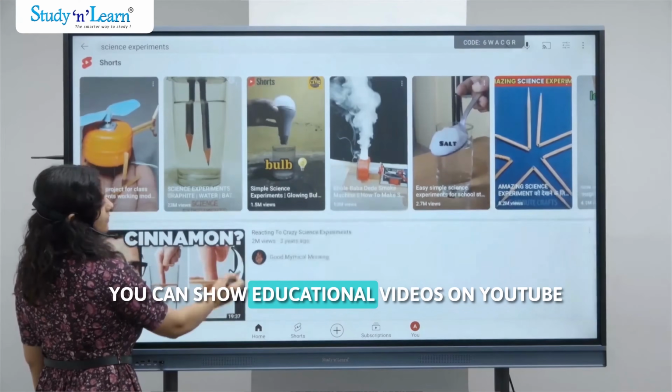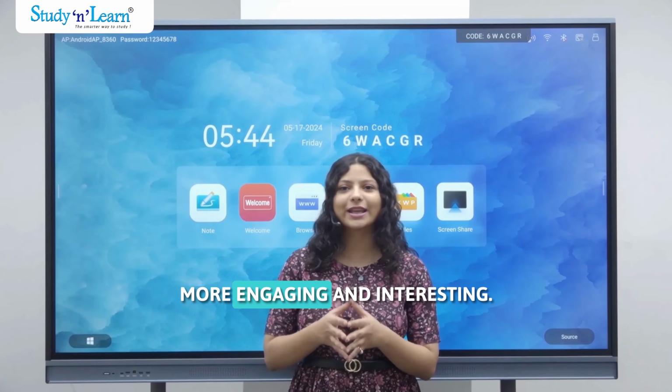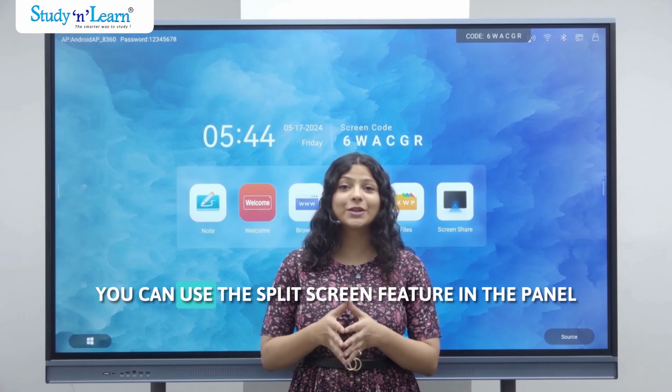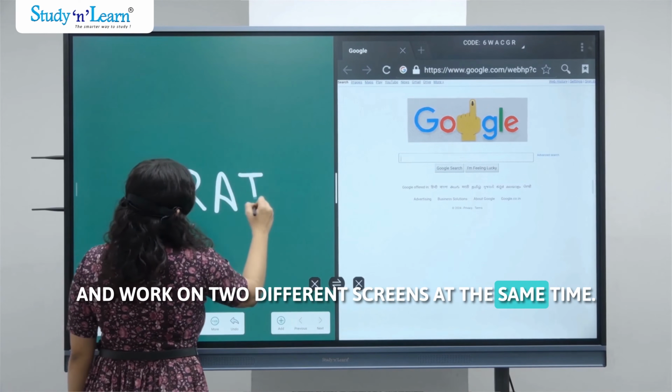You can show educational videos on YouTube or show documentaries on Netflix to make your lessons more engaging and interesting. You can use the split screen feature in the panel and work on two different screens at the same time.